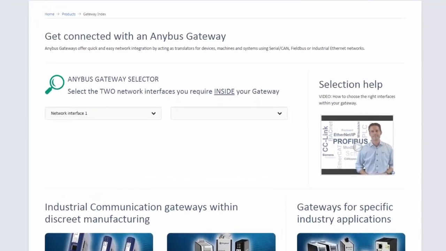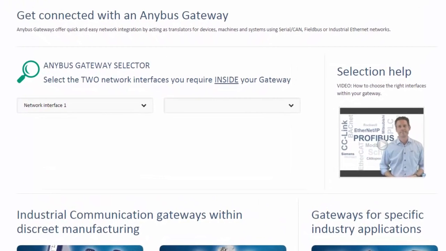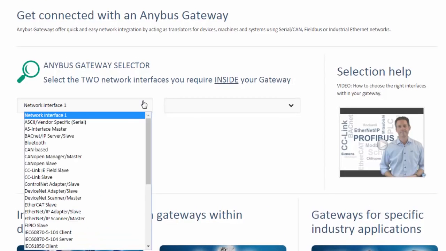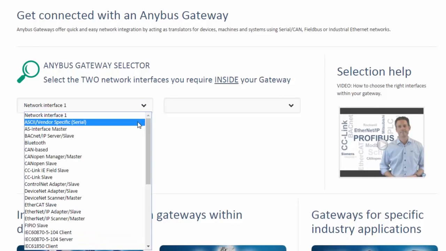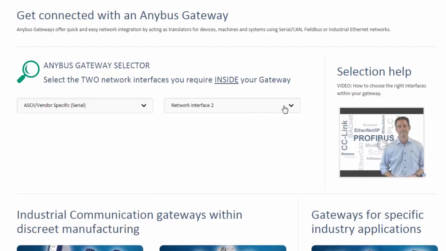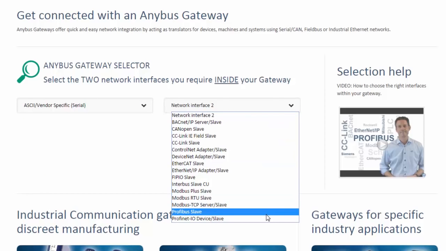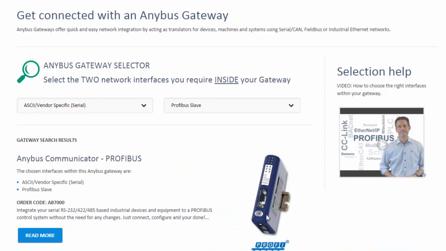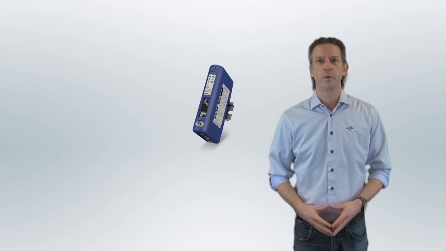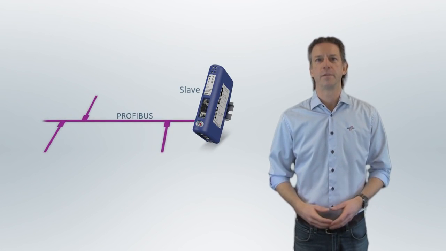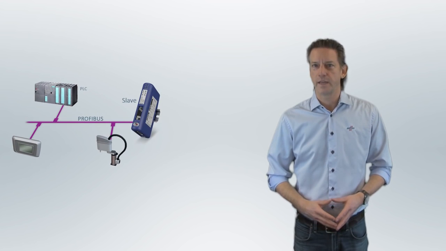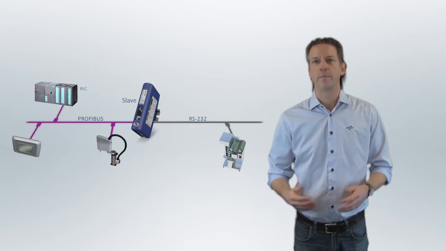If you want to connect a serial or CAN-based device to a network, simply select your sub-network interface first, and then the industrial network you want to connect to. You will get the correct gateway for this combination. In this example, the solution was an Anybus communicator which will act as a slave on the Profibus network, translating information to and from the serial device.